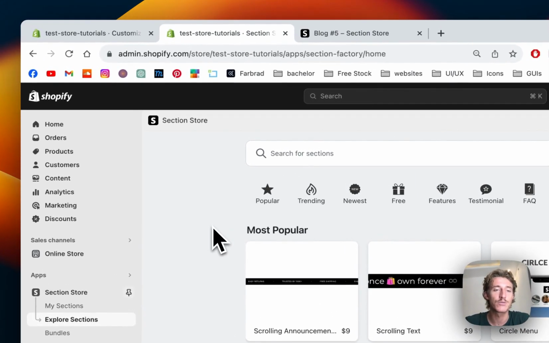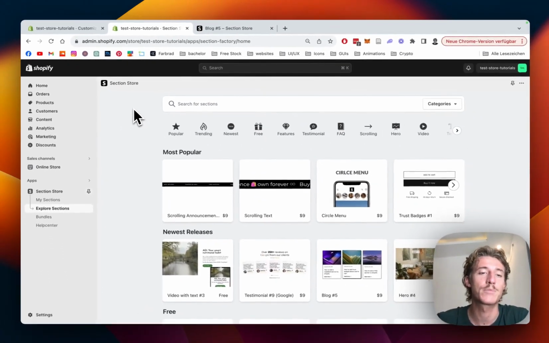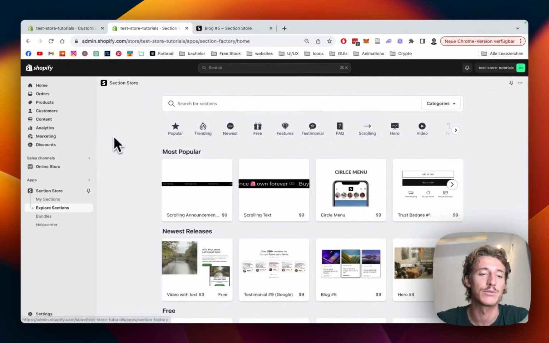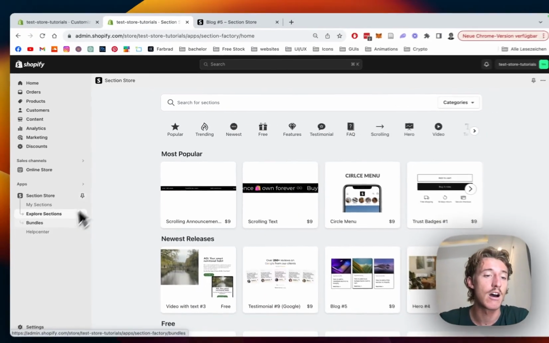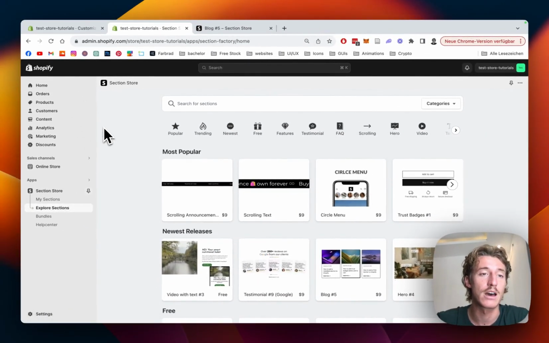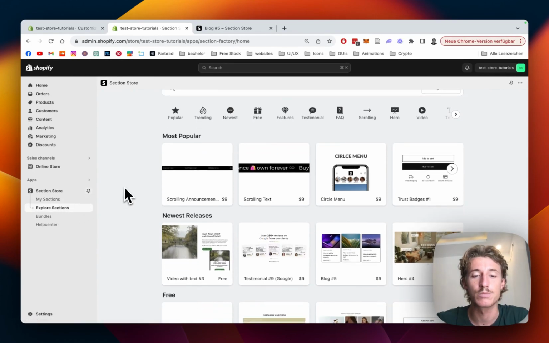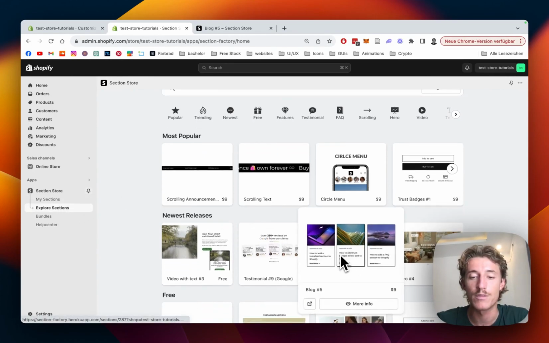The first thing I did was head on over to the Shopify app store, where I got the Section Store app completely for free. It's a non-subscription app which does contain over 150 fully customizable Shopify components. And after opening up the app in the Shopify admin area, just head on over to Explore Sections, where you can find the Block 5 section right here.